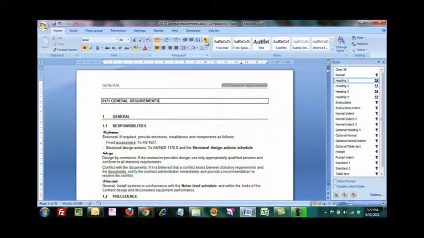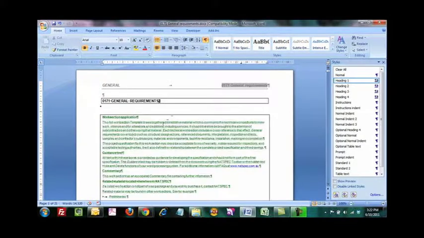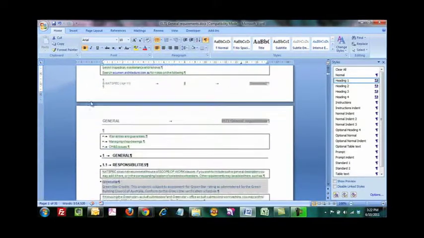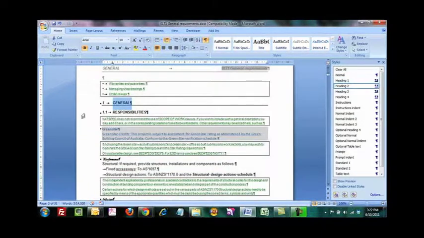So every NATSPEC work section, the very first line of every work section has a heading 1, okay, and that's basically the work section title. If you scroll down, there's also heading 2s in every document. The heading 2 is what we refer to as the subsection. So there are 4 main subsections in NATSPEC: general, products, execution, and selections. They're always in that order. Not every work section will have every subsection, but if they do, it'll be in that order.